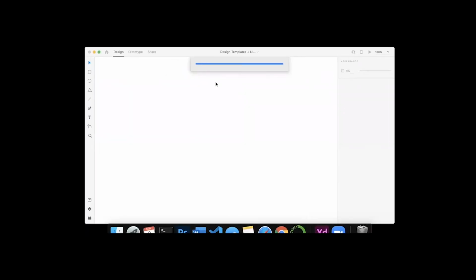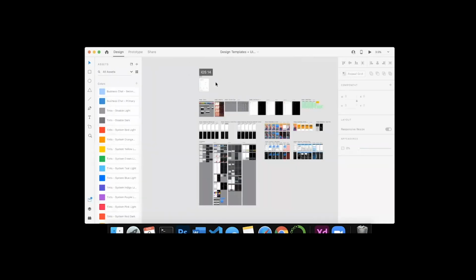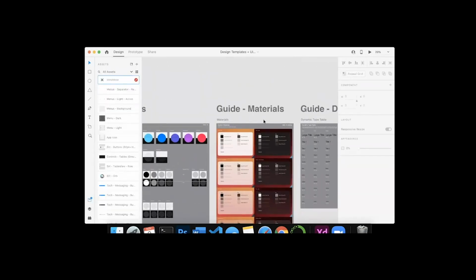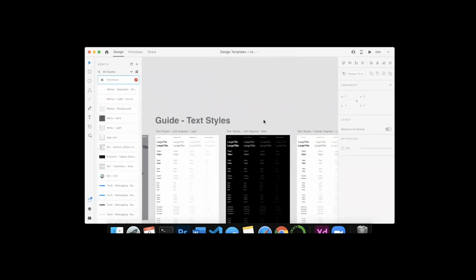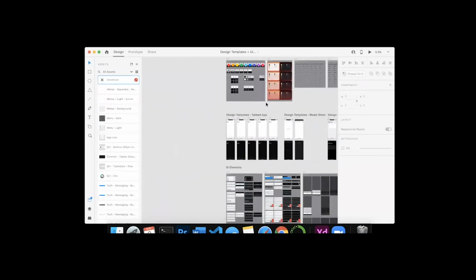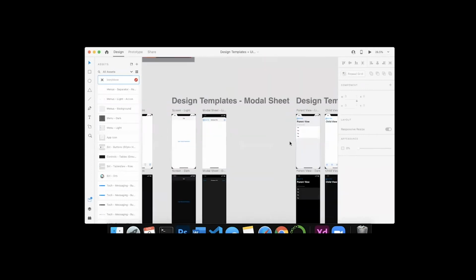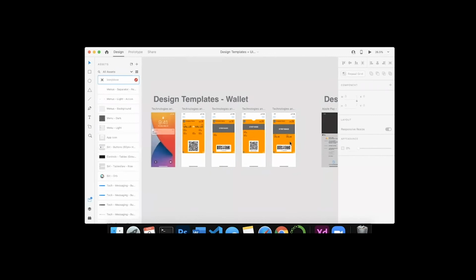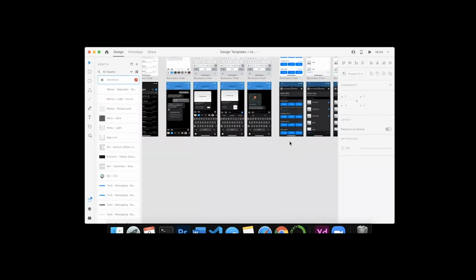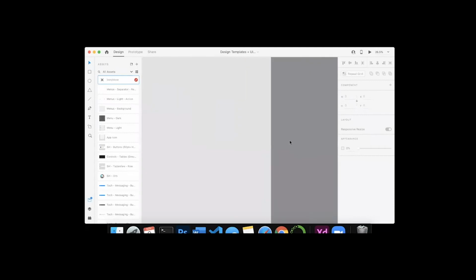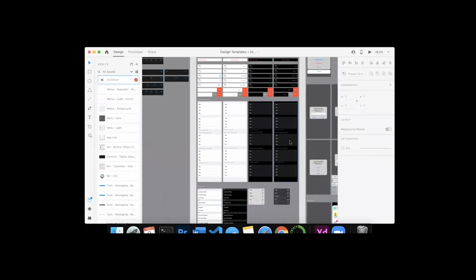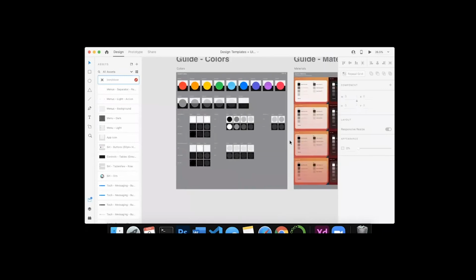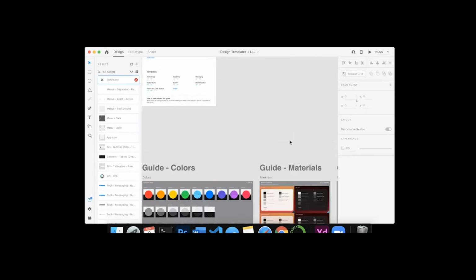Once it's open, you can see that there are all kinds of templates and elements that you might need for creating UI for iPhone. There are all kinds of colors, materials, text styles, and here you can see all kinds of layouts, designs, home screens, wallet, Apple Pay, and all kinds of things you might need when designing an iPhone app. So I think this is a pretty helpful tool, and I'd recommend using this.